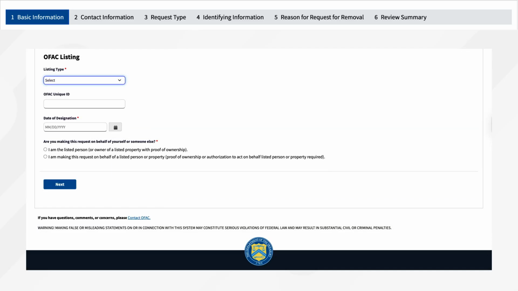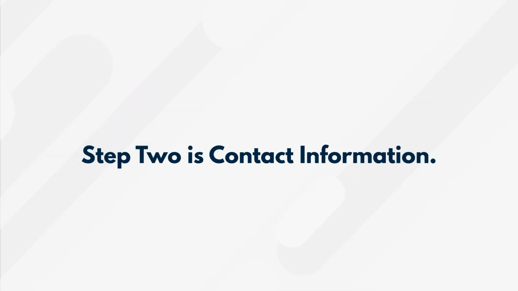Finally, this screen asks whether you're making the request for yourself or on behalf of someone else. You'll select either I am the listed person or owner of a listed property with proof of ownership, or I am making this request on behalf of a listed person or property which requires proof of ownership or authorization. Then you click Next.